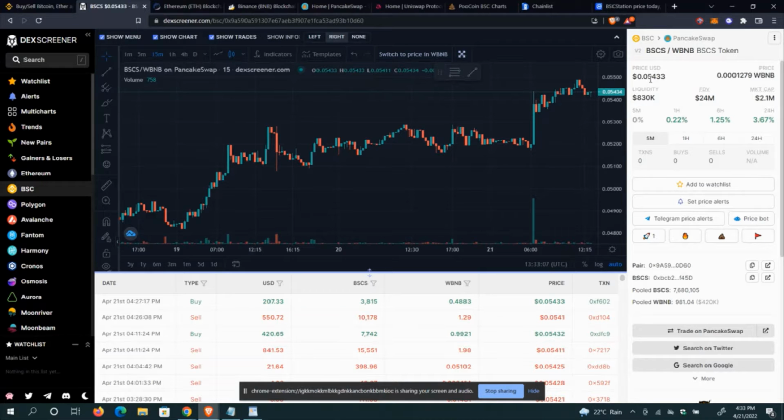You can see the price is about 0.05 cents. That is the price, and if you convert it to WBNB, this is what you would get. The liquidity is about $830,000, and the market cap is $2.1 million. The FDV simply means the fully diluted valuation, which is about $24 million. So you can see this is how it has been able to break the coin down for us for normal understanding.